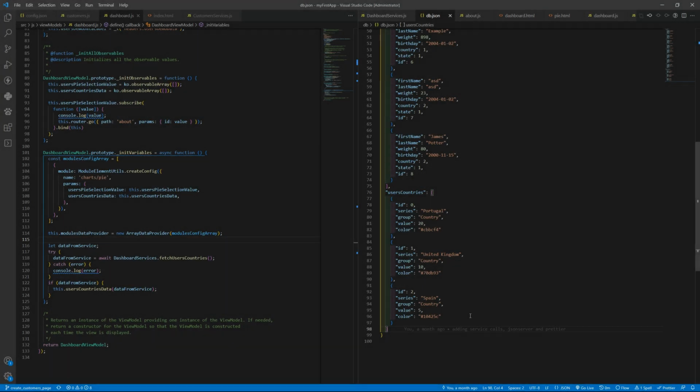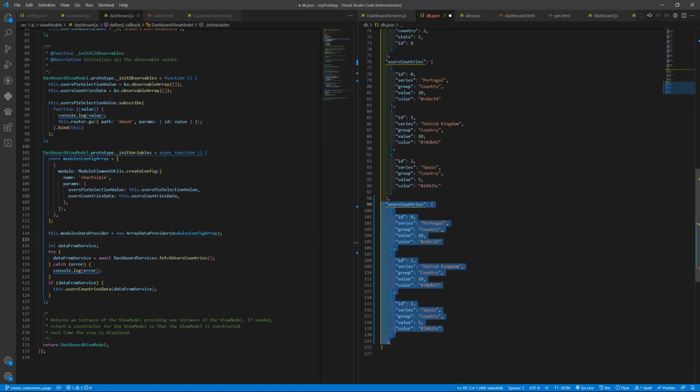I'm going to add here a new array. Let me use the last one and duplicate that. Remove the comma, and it will be users count by age, just to have another pie chart on the screen. The ID is okay. Let's put a series, let's put 0 to 18. Group, it will be, let's call it H. And the color is okay.